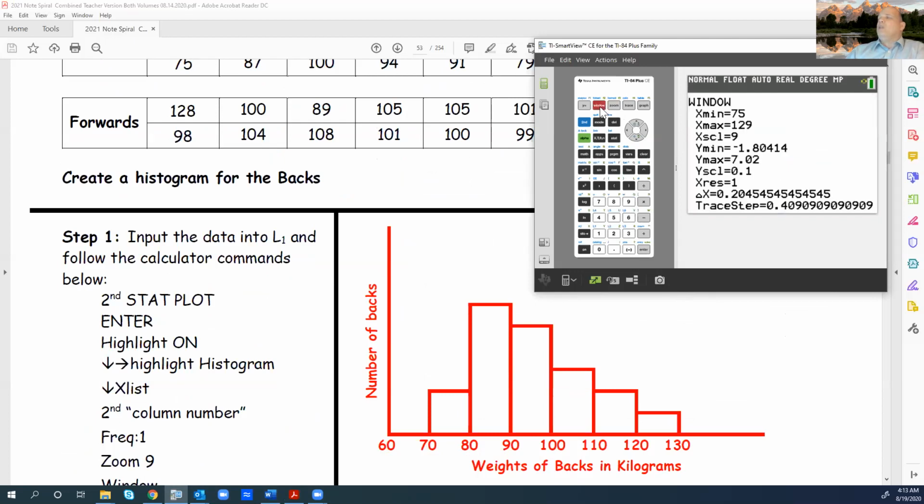So we're going to have to go to Window. And it's like, hey, you know what? My smallest value is 75. So I'm going to make, let's say I'm going to start at, I don't know, 60.